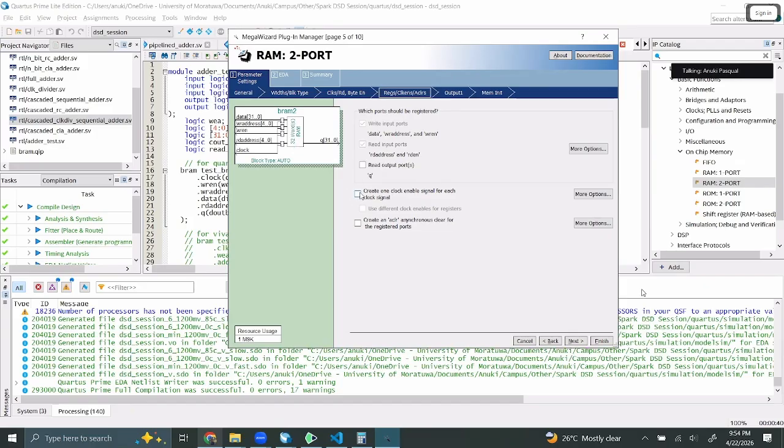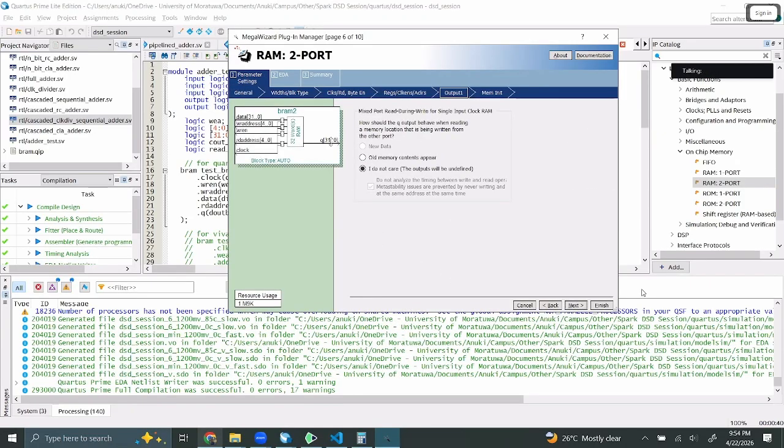Clock enable signals are also not needed. This is asking what you should do if you are reading and writing at the same address in the same cycle. I'm setting it to output the old memory content. So even though the write is trying to update it, the read should give the old one if it's happening within the same cycle. You can define it according to your requirement.